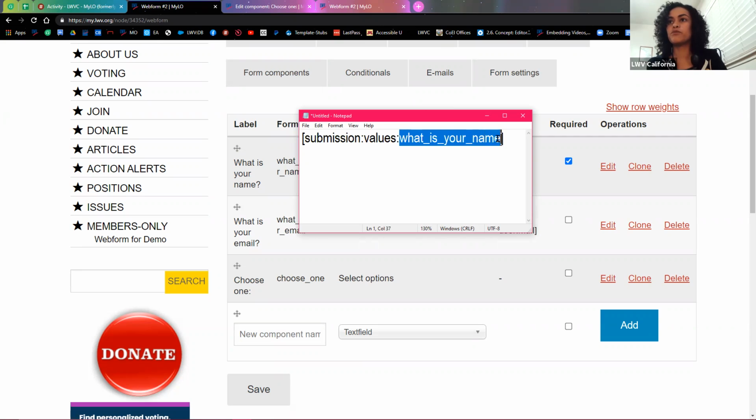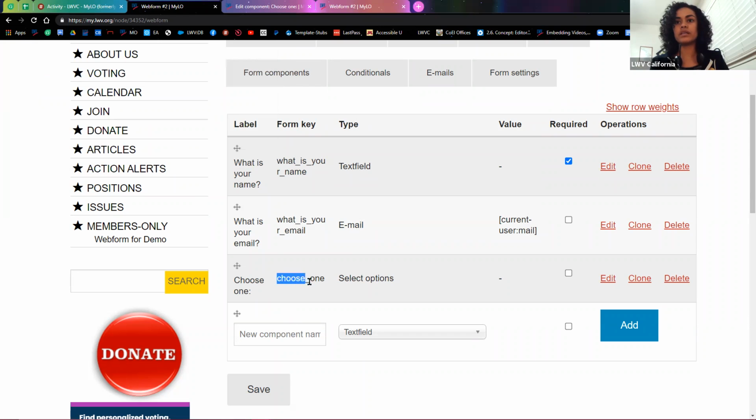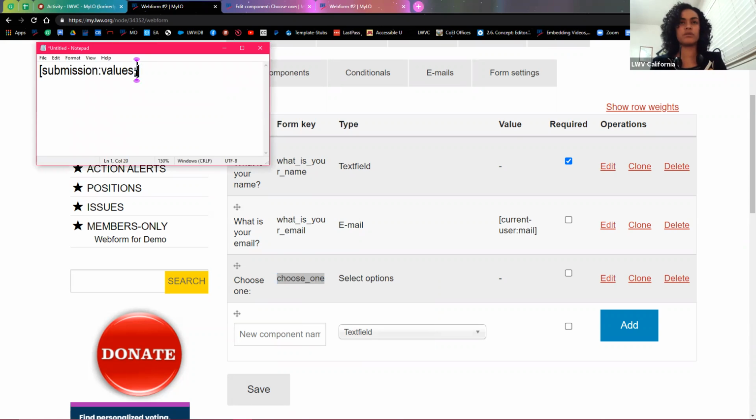Okay, so as before, we start off with submission : values : when it comes to a select options, let's put it there. When it comes to a select options type of token, we need to have the form key as we would with any other type, like a text field or email. So let me add that into our text box. So I have submission : values : choose _1, because that's my form key.